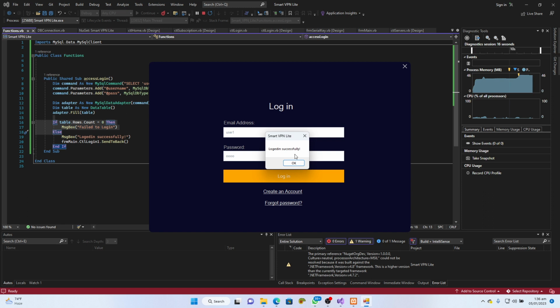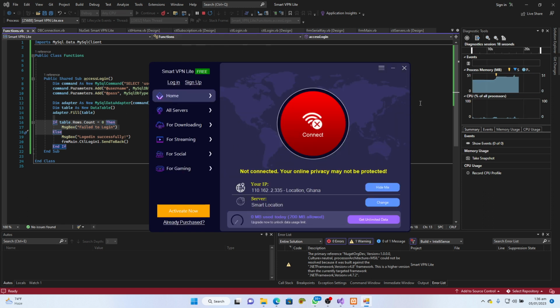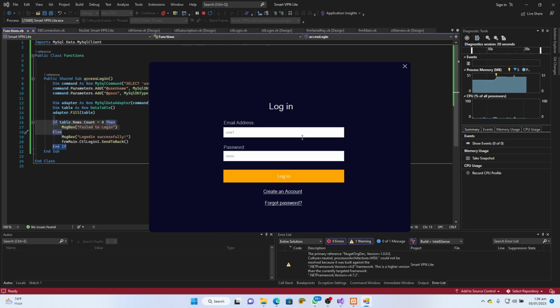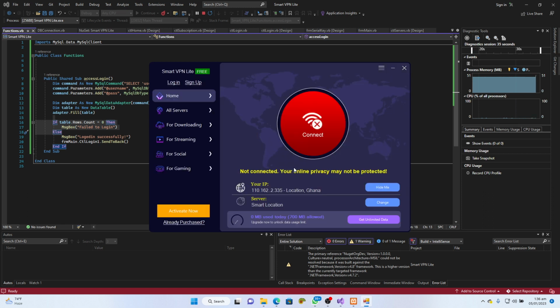Now we are logged in successfully, and you see, let's try a wrong password or whatsoever, and it's gonna tell you failed to log in. So meaning our database is really connected successfully. Now we can log in with a user and click on login, and it's successfully logged in. Perfect. Okay, this is really cool and interesting.